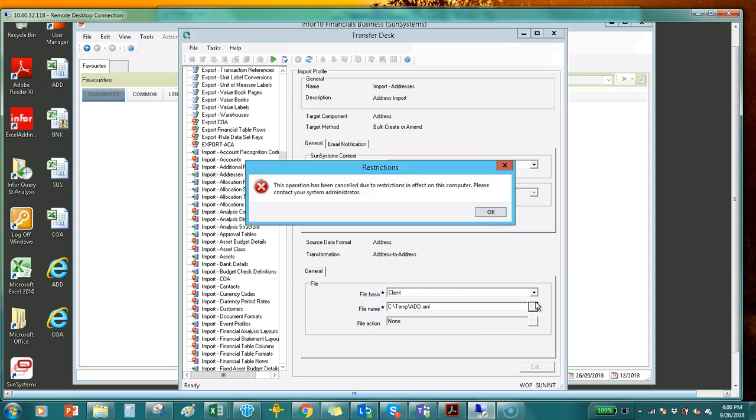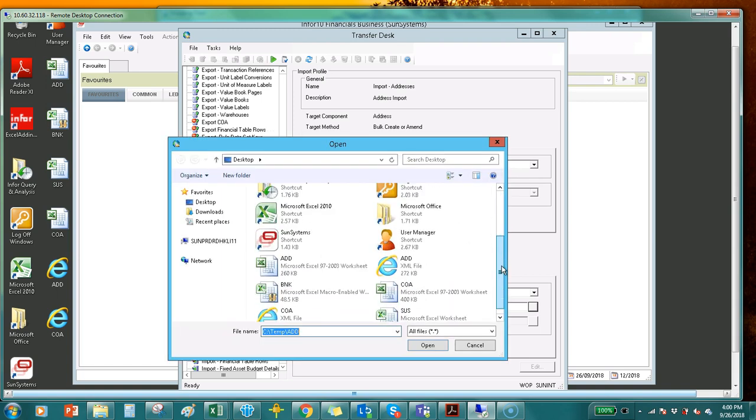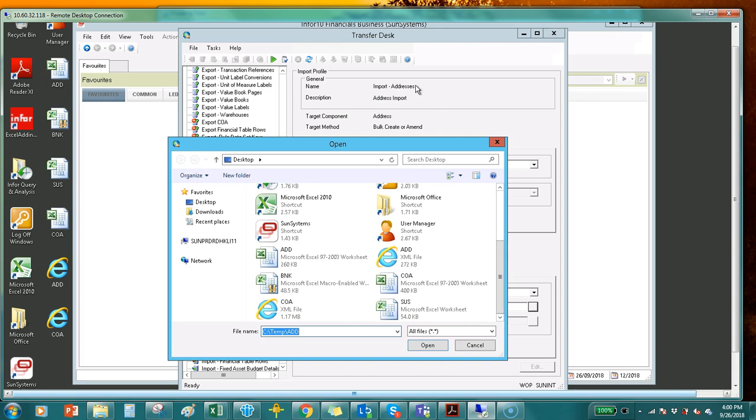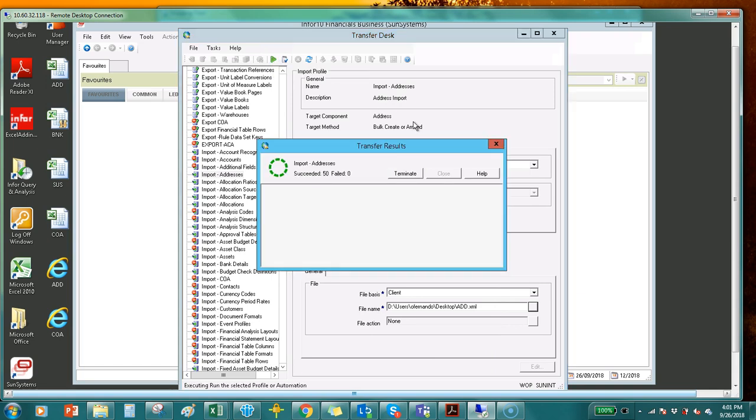and when you click on this file name option, you might receive this. Don't worry about it, click OK, and then you can select the related XML file. Remember, we are doing addresses, so select the addresses XML file, click open, and after that click this little run button, and then you can see the transfer results here.